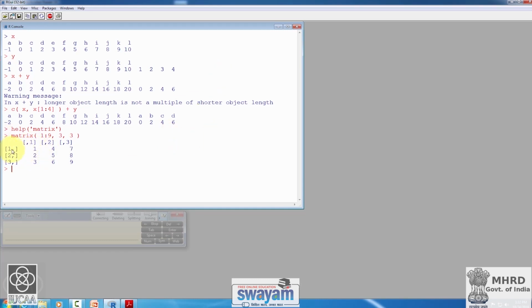Now, this is read in the same way as we read matrices in a book, that is, they are written in a row wise fashion, but you will notice that you had given this vector 1 colon 9, which is 1 2 3 4 5 6 7 8 9. What you will notice is that the sequence 1 2 3 has gone into the first column of this matrix, the sequence 4 5 6 has gone into the second column, and the sequence 7 8 9 has gone into the third column. Now, this is by design.